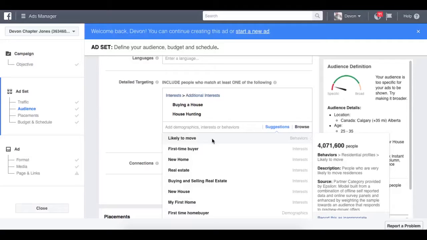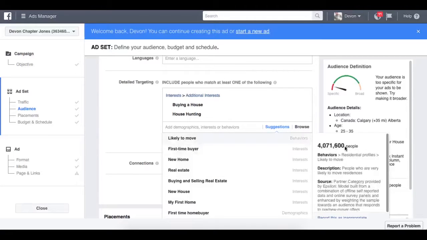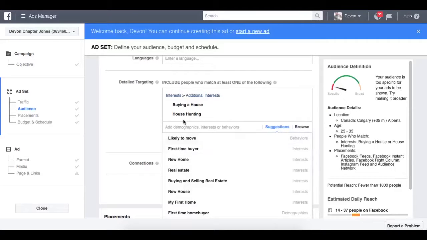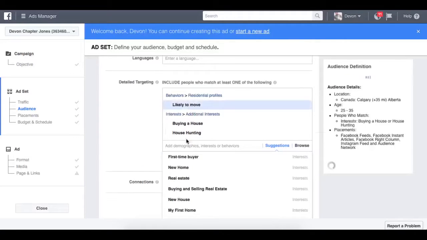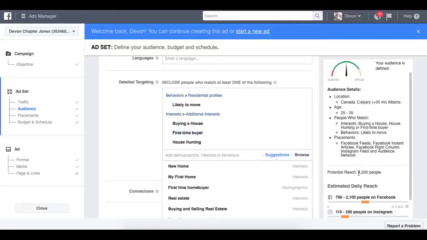Now I want you to pay attention to some of the different things popping up on the right. As you can see, it's showing you different numbers of people. When the audience is really broad like this, it's going to be harder to reach your specific people. That's why we use a combination of different interests and behaviors to target who we're trying to get in touch with. In combination with buying a house and house hunting, people who are likely to move might be a great behavior. As we start adding things, you can see this potential reach is growing.